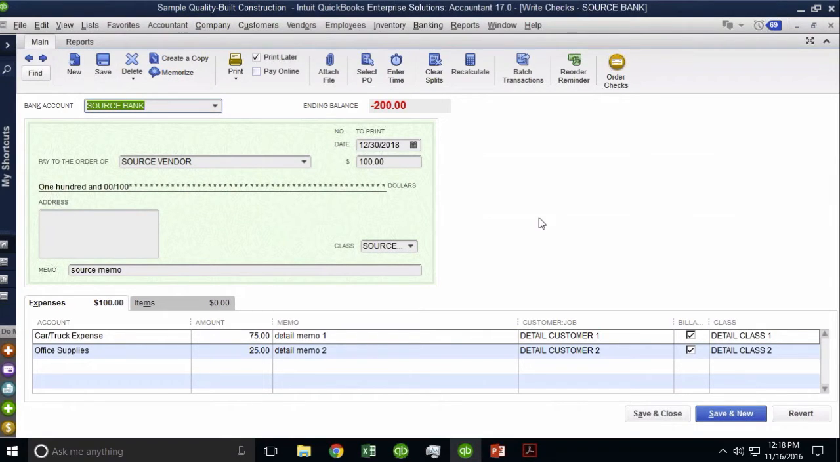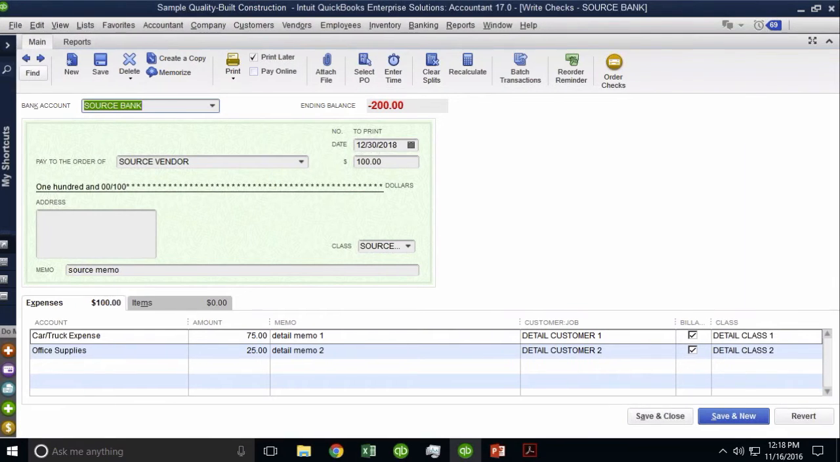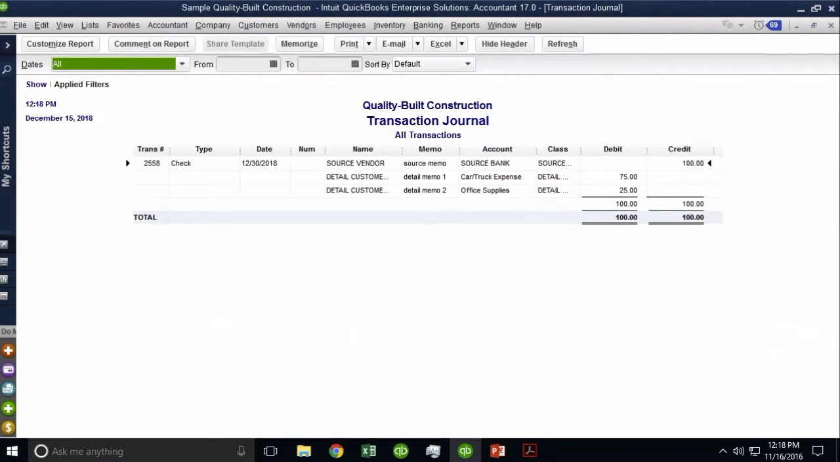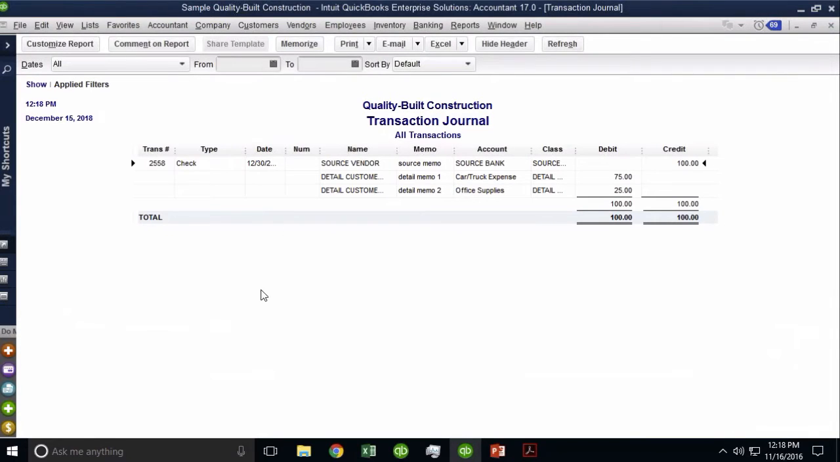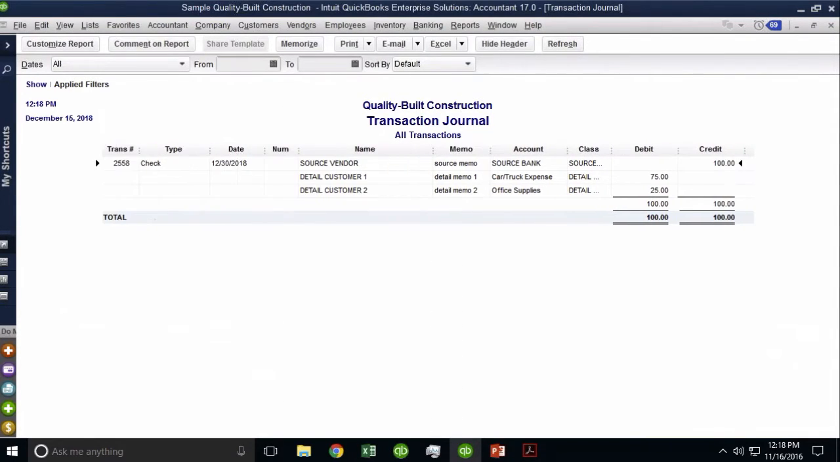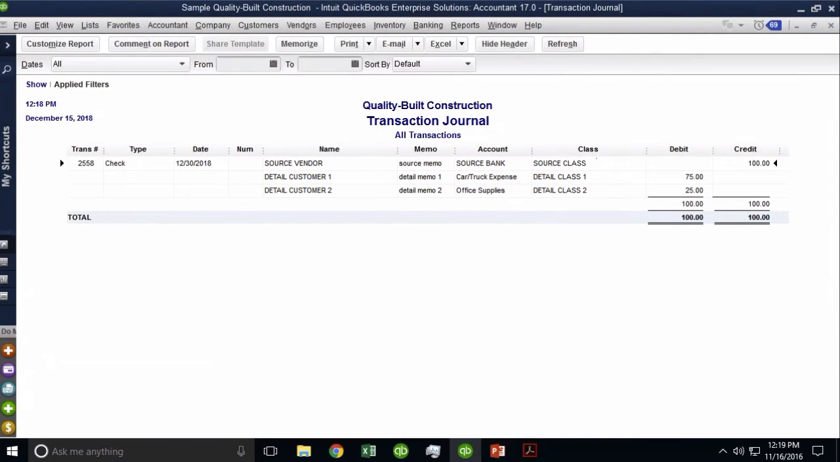And then what I'm going to do is hit Control Y on the keyboard. What Control Y does is it opens up the transaction journal, and we can now actually see the guts of the transaction. So what we see here by default, we have the transaction date, we have name, and notice that the first line shows source vendor, which is actually the payee of the check. The memo says source memo, the account says source bank, and the class says source class.